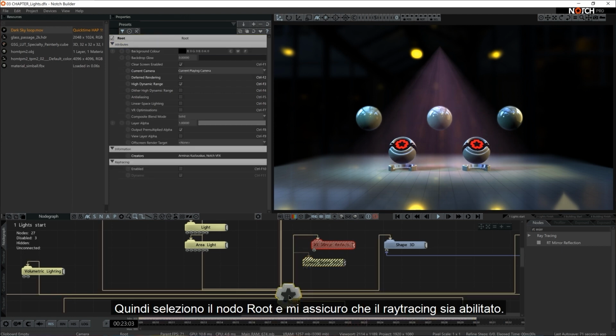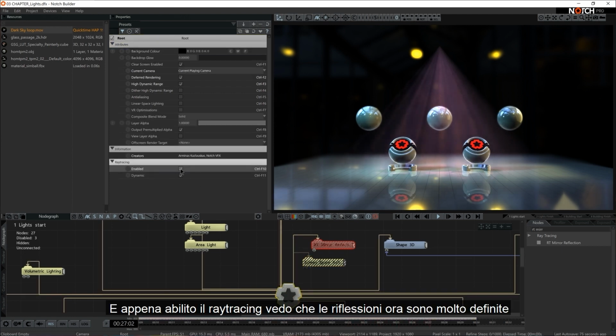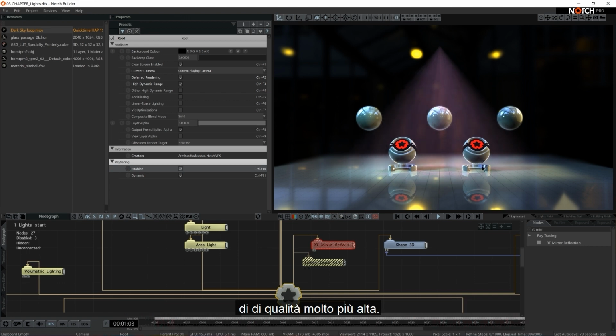So I'm going to press on the root node and I'm going to make sure that ray tracing is enabled. And as I enable ray tracing, I see that the reflections now are really sharp and they're much better quality. Obviously, they're a little bit more expensive on your GPU.